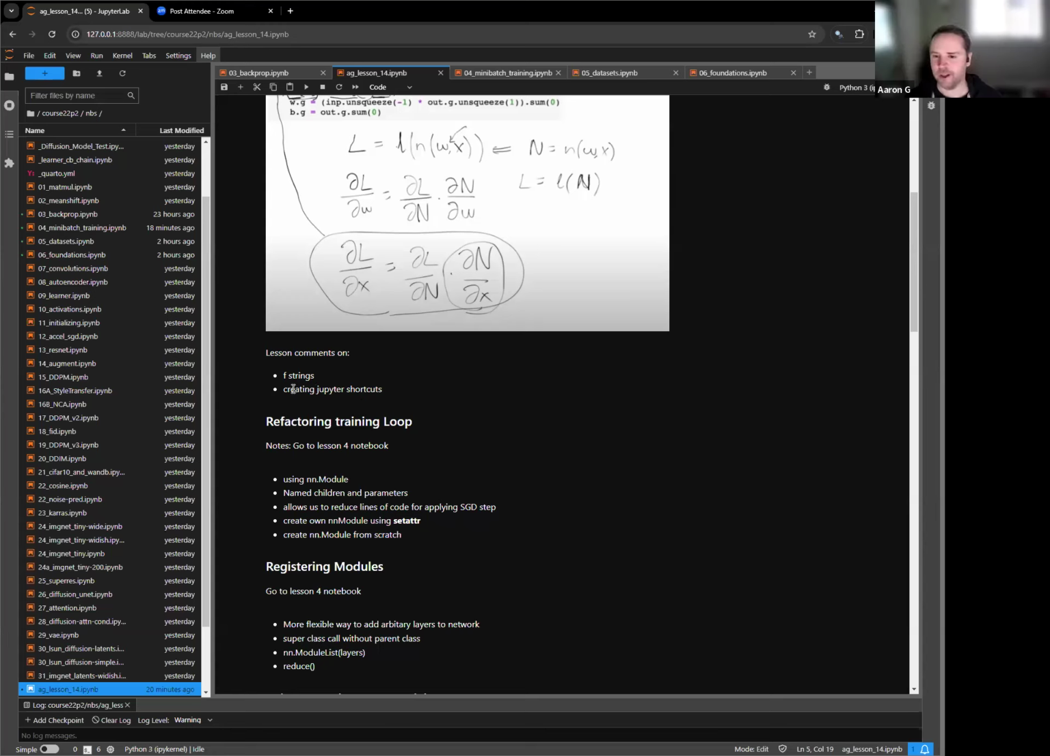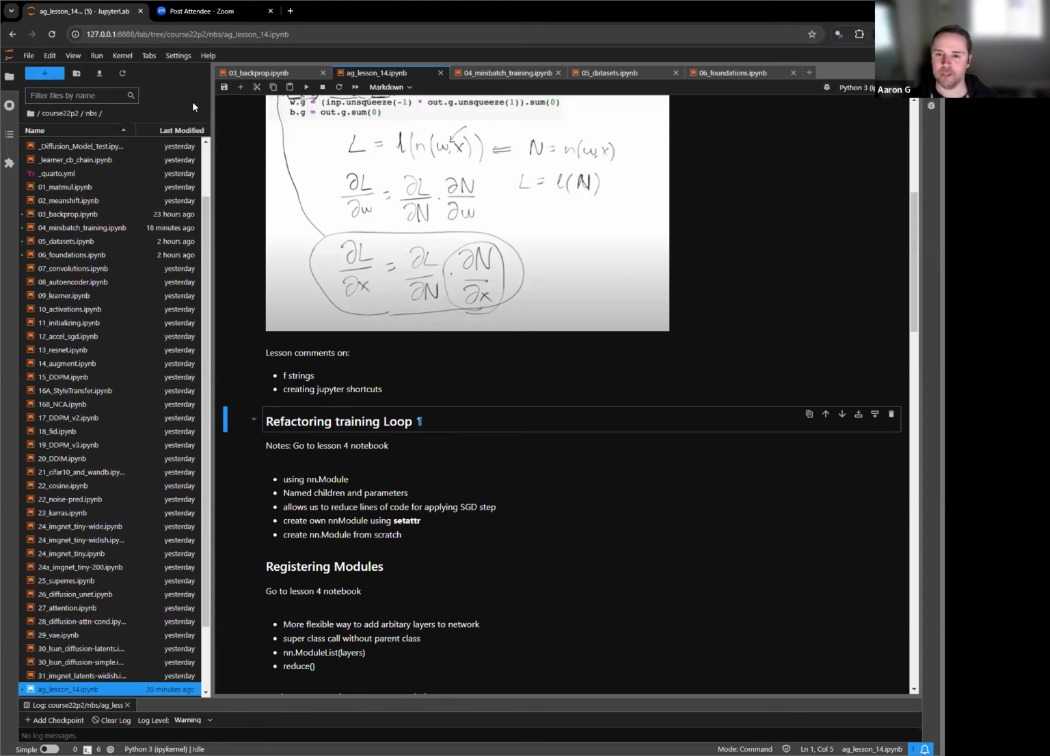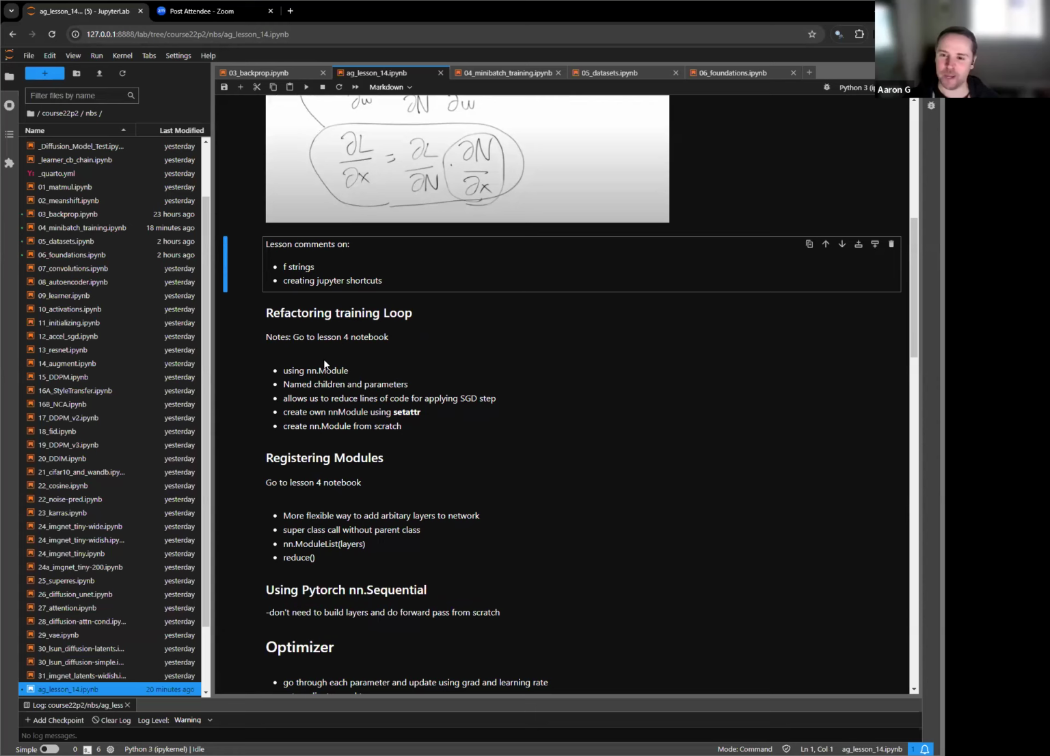He talks about another tidbit, like, hey, you should be creating Jupyter shortcuts, because a lot of times you want to run all the code up to a certain code cell. You can do that just at the menu up here, but you can put in a custom shortcut. That's just one of Jeremy's many tips.